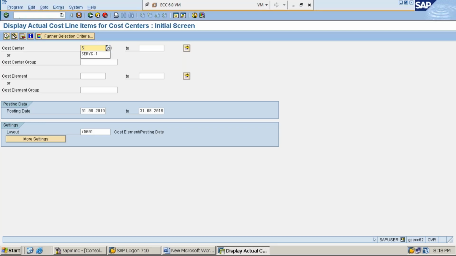Give the service cost center, service 1. Do not give any other details in the other fields which are appearing on the screen. Only give the cost center, service cost center. Click on execute.